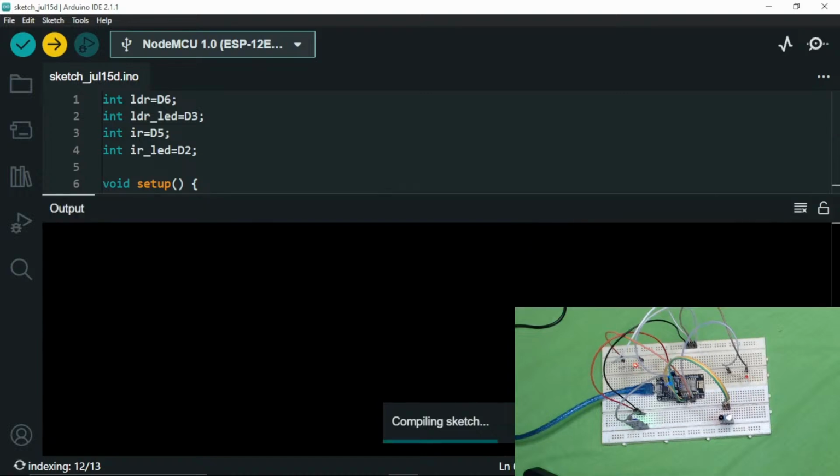So here the LDR sensor is used to detect whether it is daytime or night time. Here we are using the LDR sensor module. So the positive side is connected to 3.3 volt and the negative side is connected to ground. It has both analog and digital output, but here we are using only the digital output pin. So the output pin is connected to the D6 pin of the ESP8266.